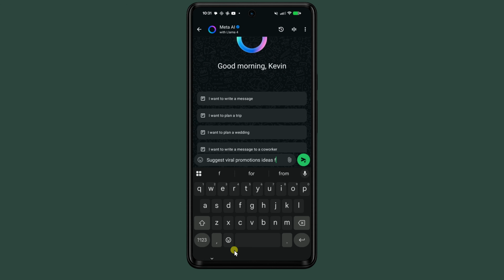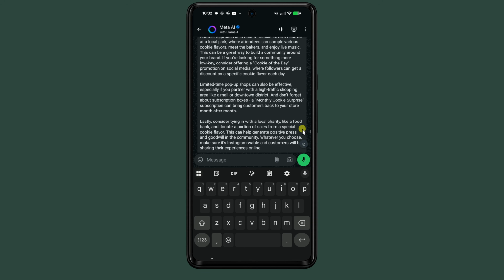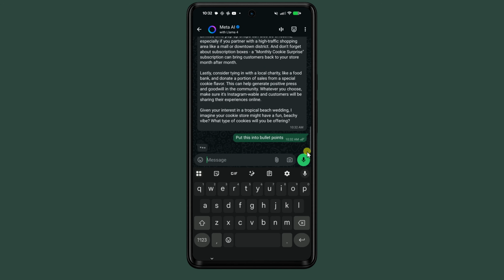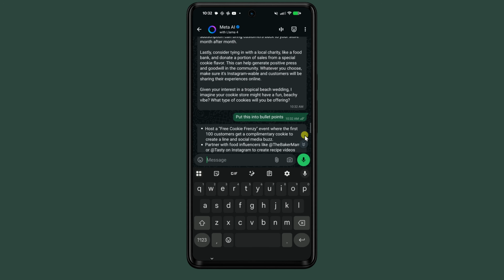Let's ask Meta AI to suggest viral promotion ideas for the store launch in NYC. Instead of scrolling through a long response, I could just ask it for bullet points. Let's see if it can put this into bullet points. If you ever feel like an answer is too long, too short, or not quite right, you could ask it to adjust. A lot of people don't realize you're not stuck with the first response.